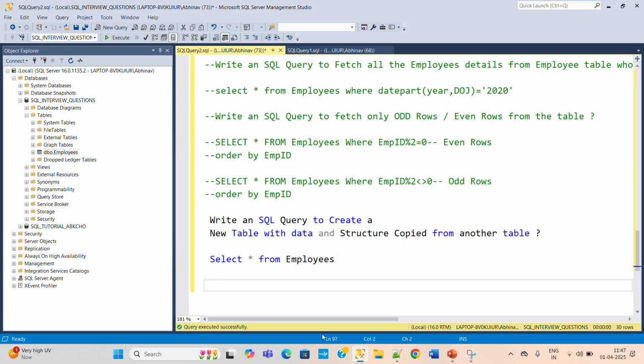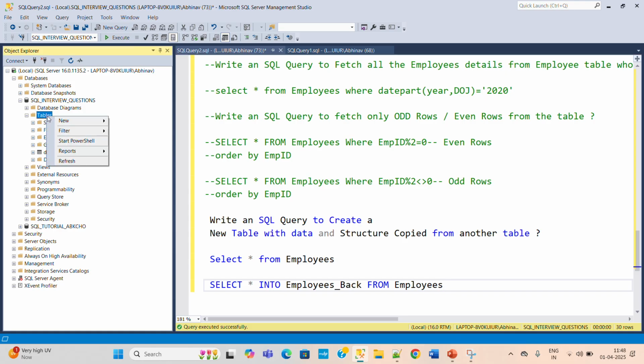So your final query will be like select star into, and you will provide just the table name, and it will create a same table with that name, which has the same data and same structure as that of the employee table. So select star into employees_backup, which is the backup table, and we are selecting from the employees table.